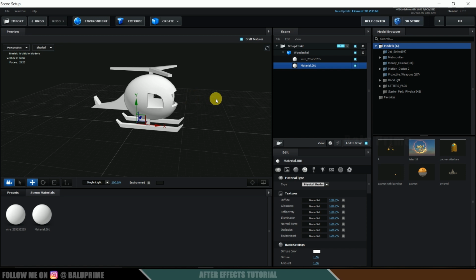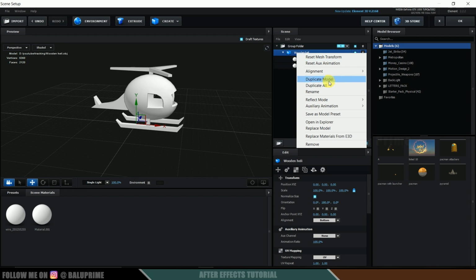Okay, fine. So now let me duplicate this once again, duplicate this model.